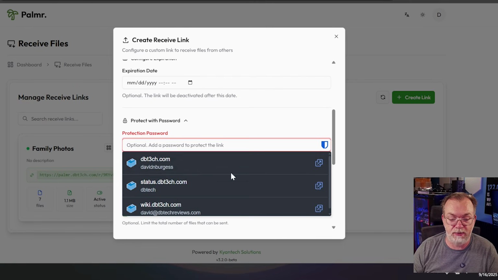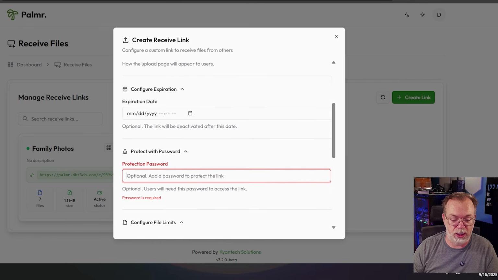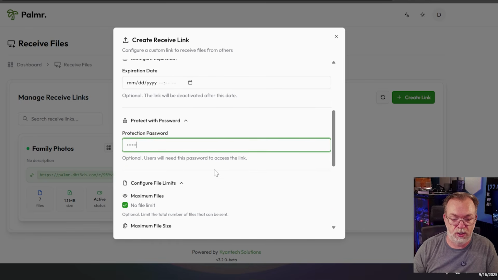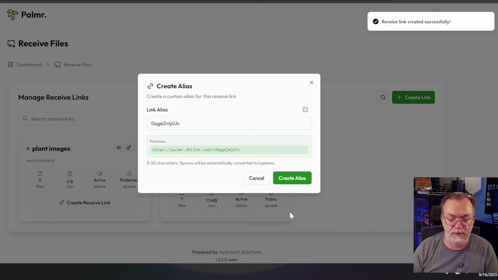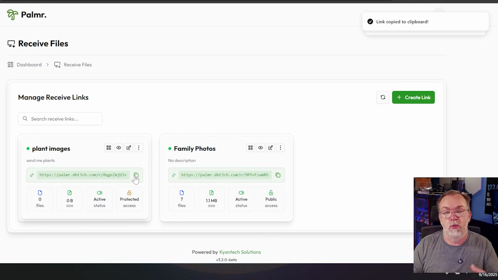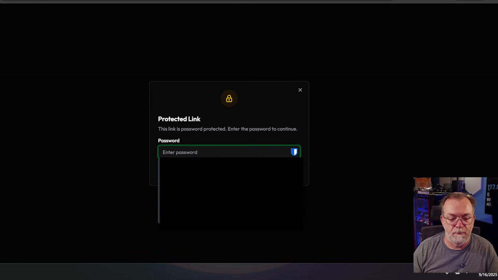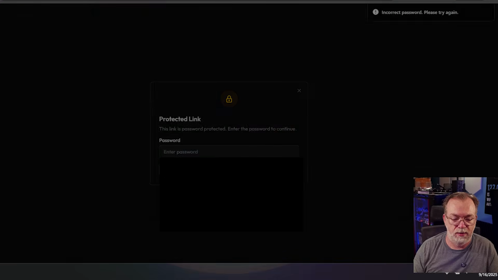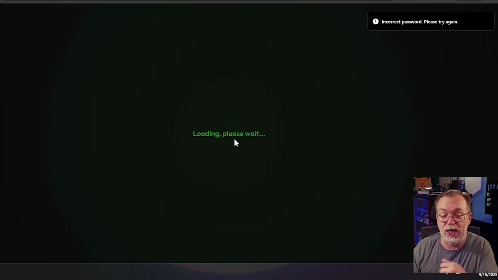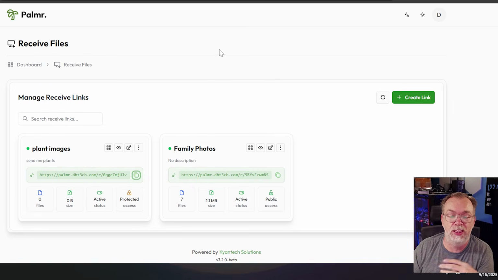And then you can create a receive link. Oops, don't want to do a password there, but I guess we'll have to. So let's just do that. Create the receive link, and then we can create the alias, and then the plant images here, right? We're going to change that URL to use the other domain, and then I entered the password incorrectly. Go me.